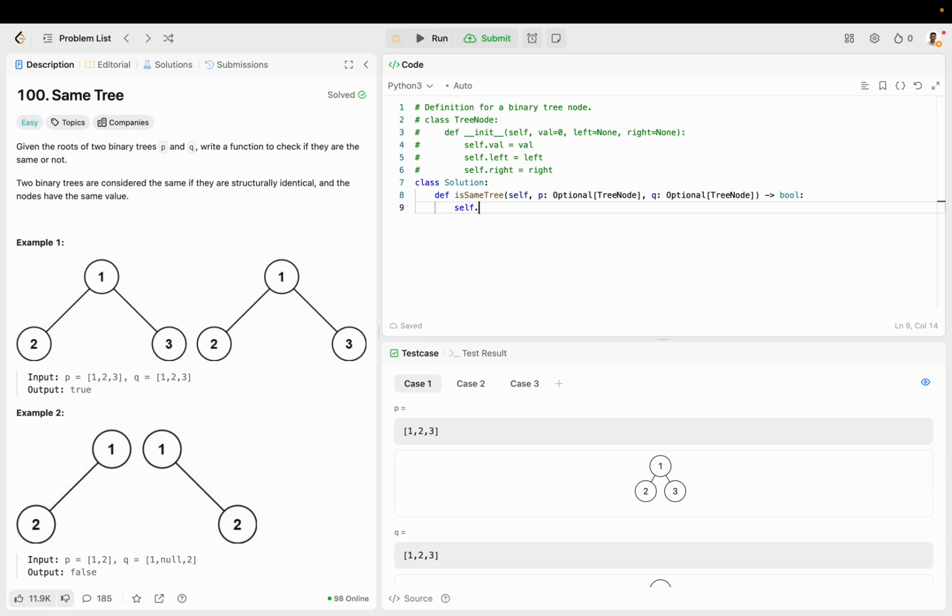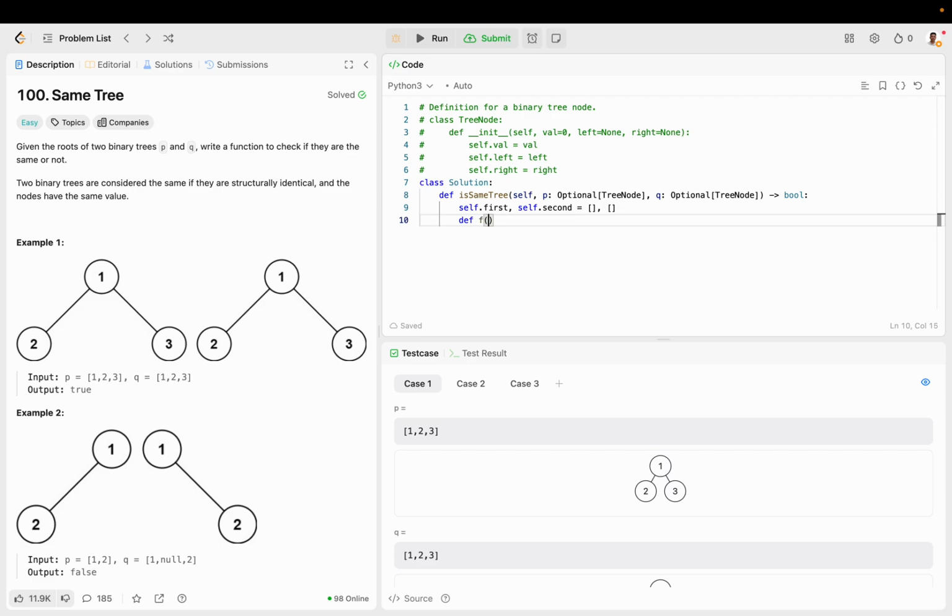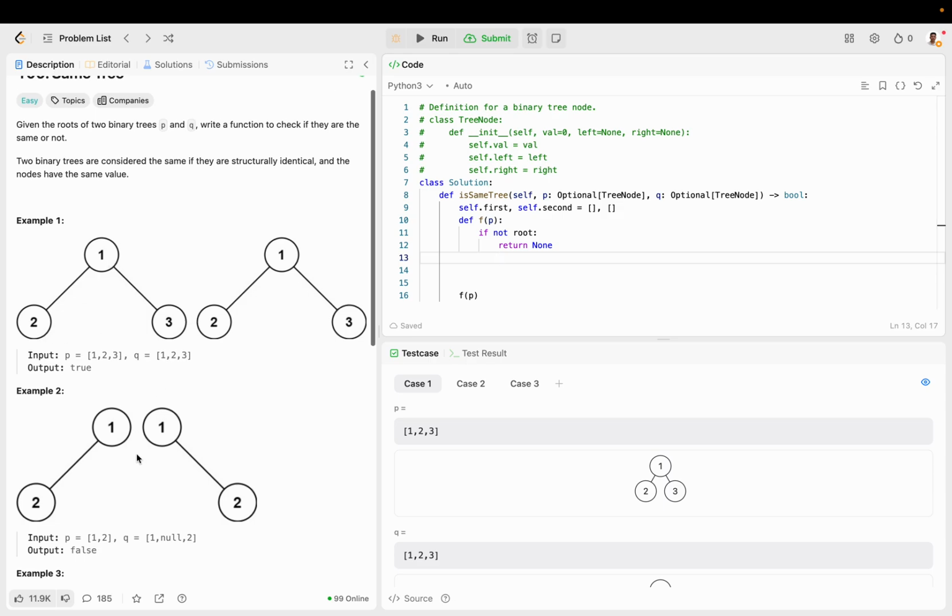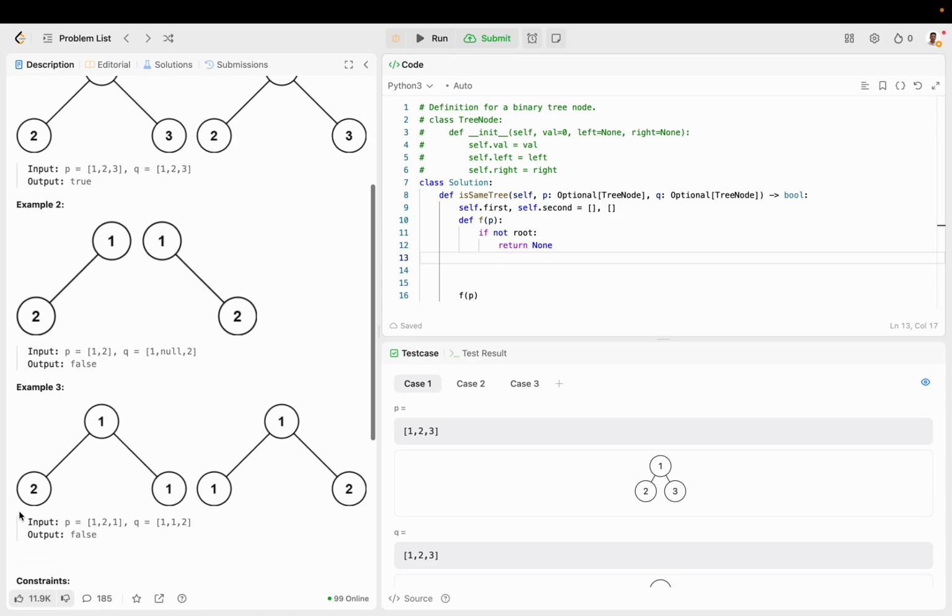So let's call this self.first for p and self.second, and create two lists. Go down or call the root of the first tree, kick off the recursion here, and define our base case. So we're just getting all the nodes in a depth first search in order, or pre-order traversal fashion. So 1, 2, 3, 1, 2, nothing, 1, 2, 1.